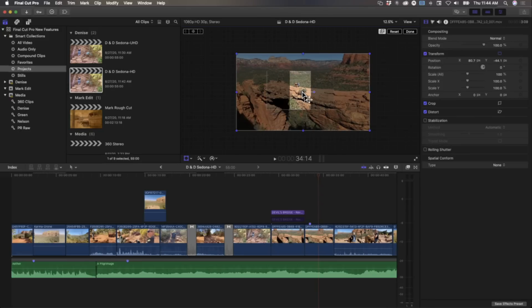So that's really helpful. You can bring up an overlay even when we were working in different resolutions. I hope that answered that question for you. Back to you, Mark.